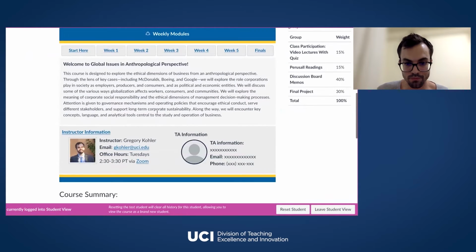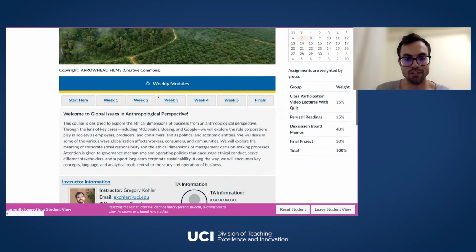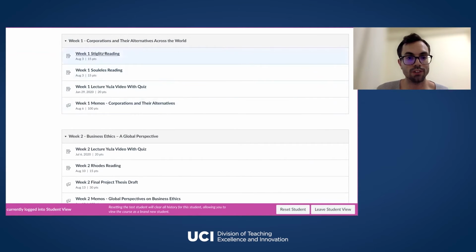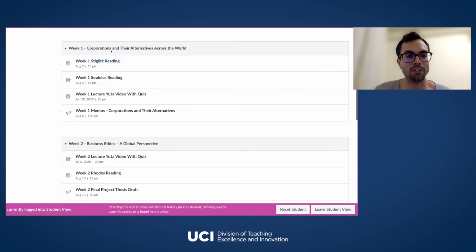Just to give you an idea of how the class is being organized, the students are doing readings through a tool called Perusal, which is a great tool for letting the students collaboratively take notes on the readings and engage with each other as they're reading, and make sure that the notes aren't just for themselves, but also for engaging with their fellow classmates.